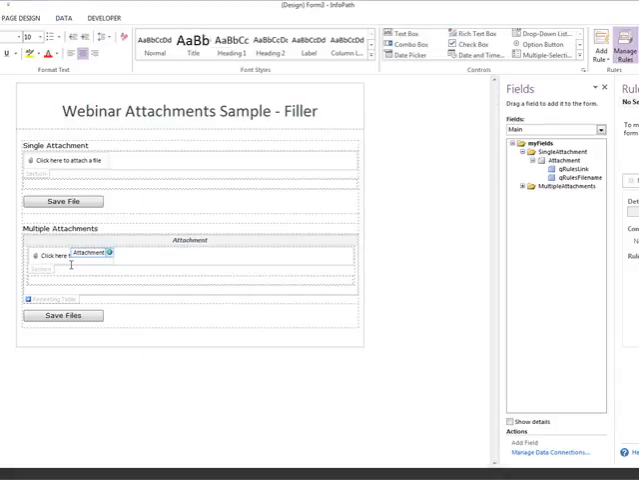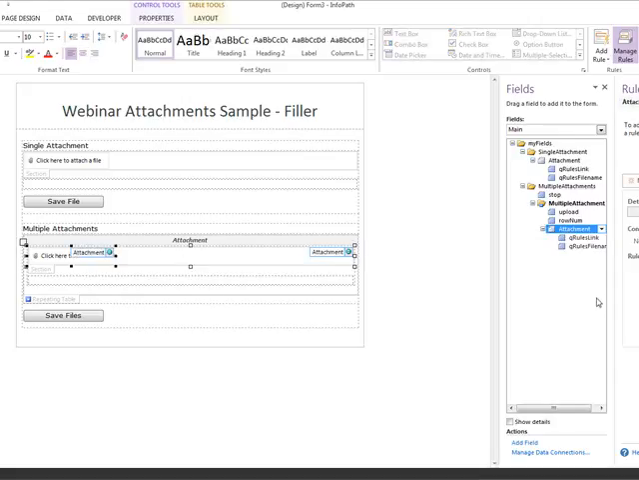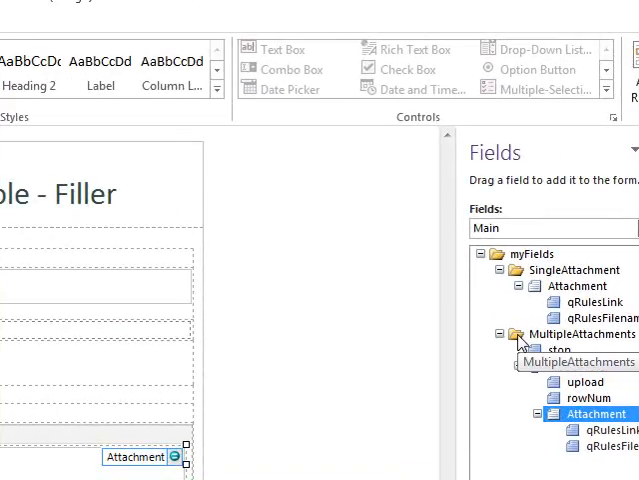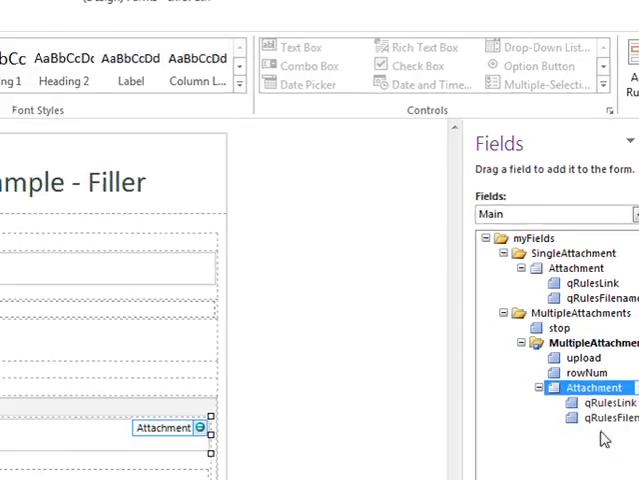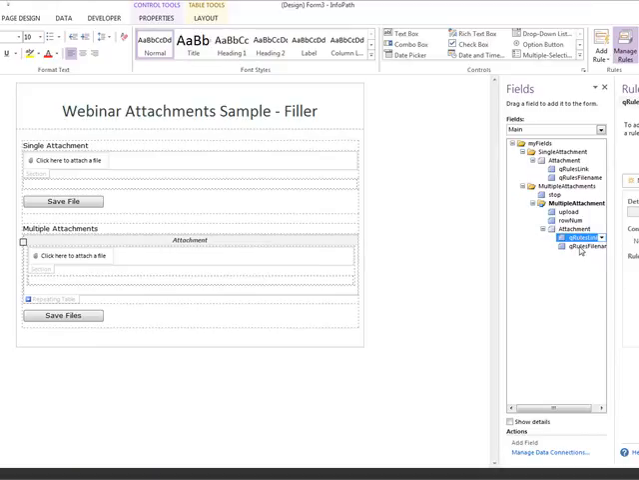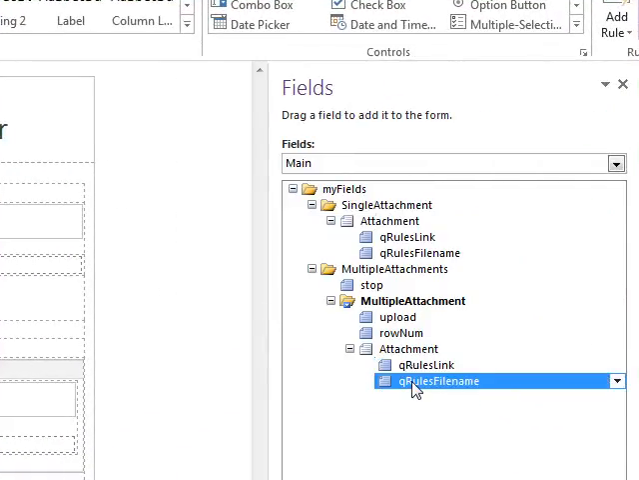Now for multiple attachments, best practice is to use a repeating section residing within a non-repeating section, and this is the attachment control right here. Now, why am I suggesting to use this type of structure? It's because we need to have other nodes for the logic of the command. Here, it's going to return the name of the link and the file name.